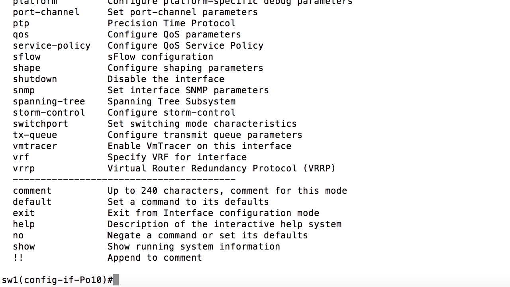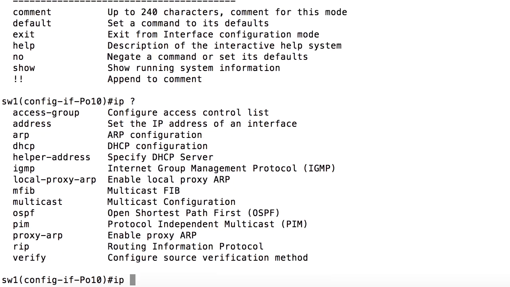If we expand our options after IP, or in other words, type IP space question mark, we can see that if we were to run this interface as a no switchport and put it into layer 3 mode, then we can play with options associated with things like OSPF, multicast, PIM, and several others.